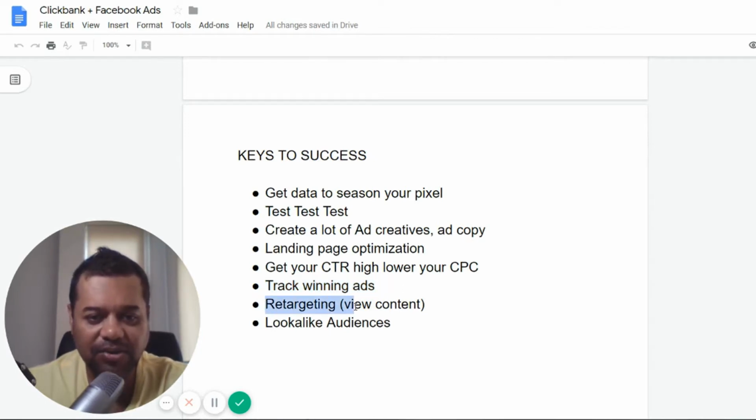Now, also, you want to retarget view content or view ads, 95% viewed, 75% viewed. So you can create a video ad, and the people that watch that ad, you can then create a custom audience and target that audience based on how many people actually viewed the video. All right, and you can also put a view content pixel on your thank you page and retarget them that way.